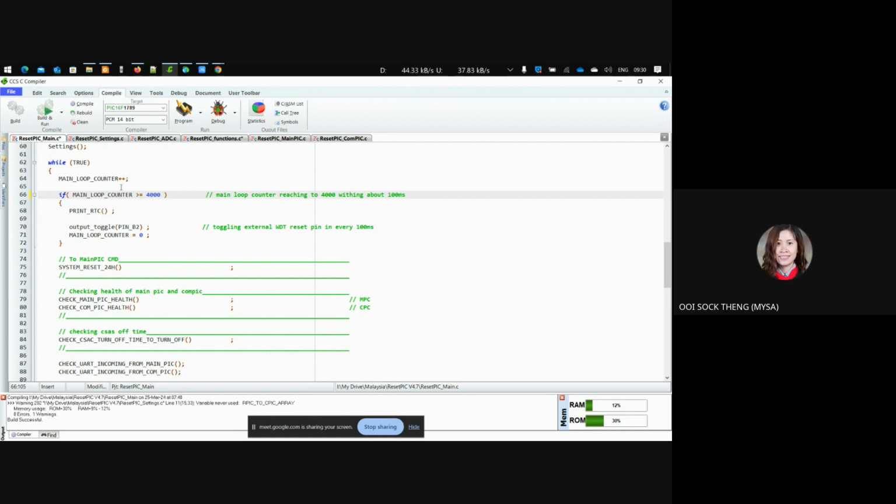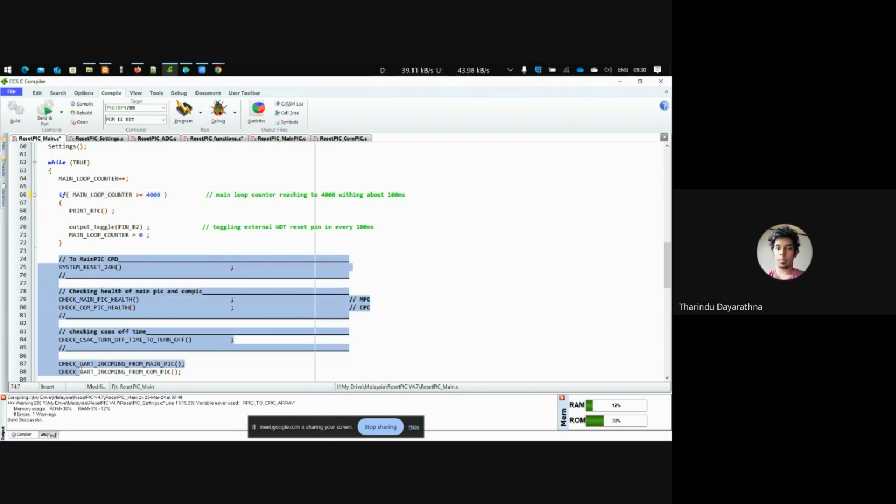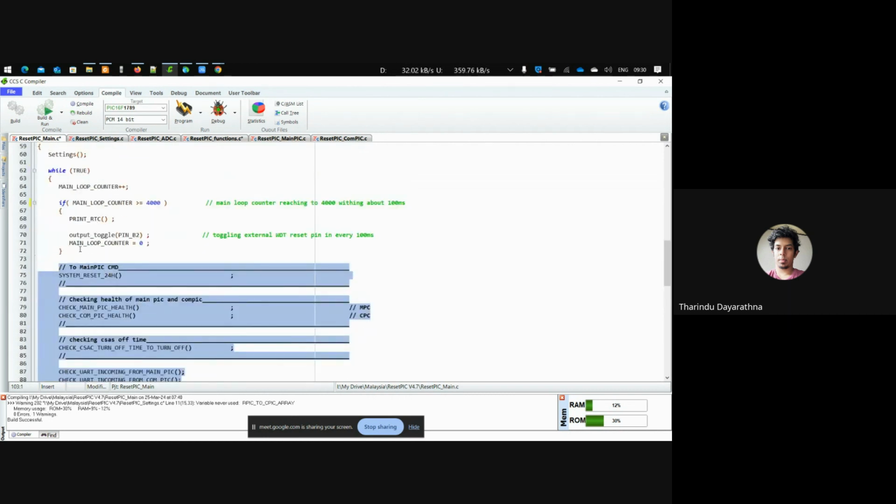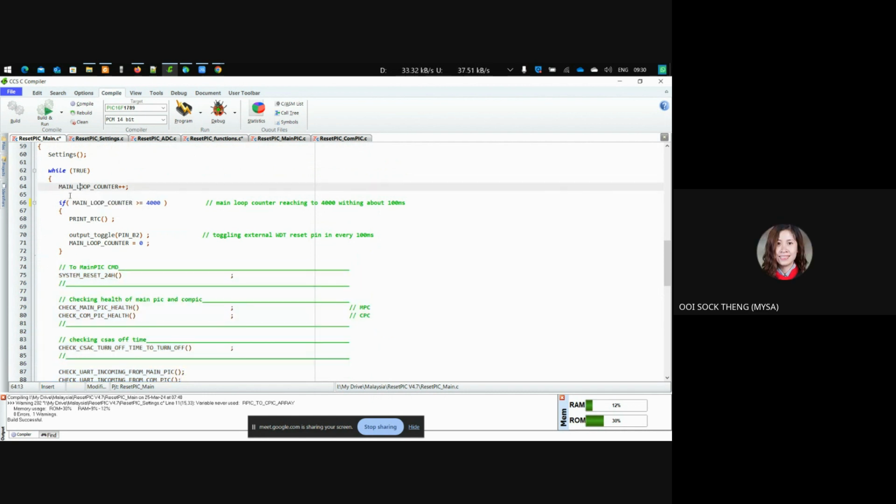You mean the count? Forget about every function here. Those things are just running. When this loop runs, this counter increases. One loop takes some time. So if the counter is 4000, I found it is about 100 milliseconds. It takes about 100 milliseconds to reach 4000.